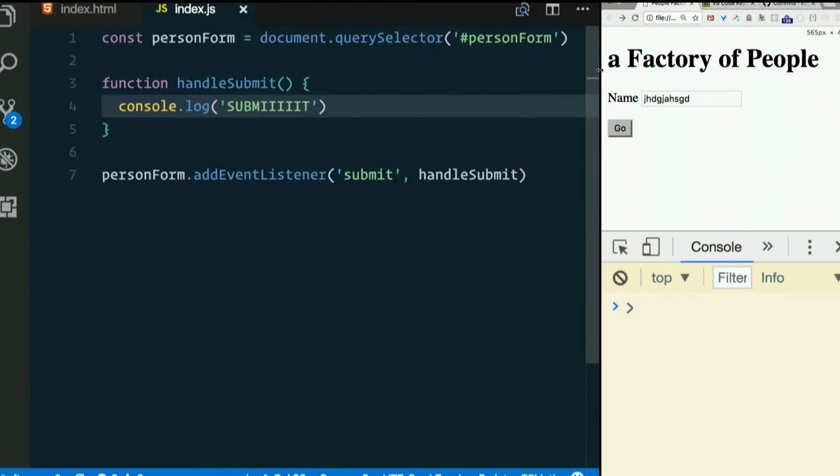So here's the problem. When you use addEventListener, it doesn't replace what happens when that event occurs. It just adds to it. So it's going to run our event handler, but it's also going to do whatever it was going to do anyway, namely submit the form and redraw the whole page. So our console went away really fast. So we have to stop that from happening. Luckily, we have the tools to do so.